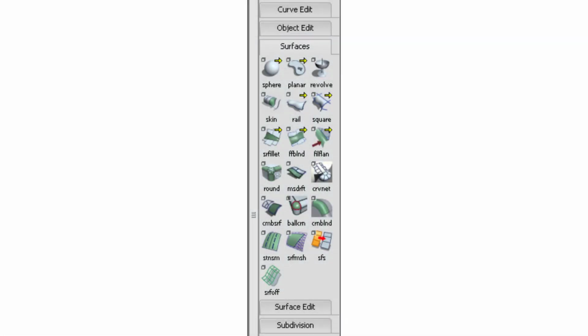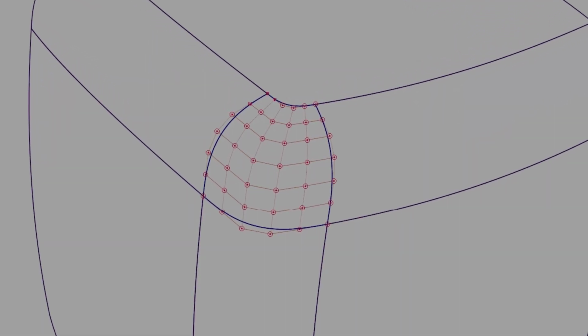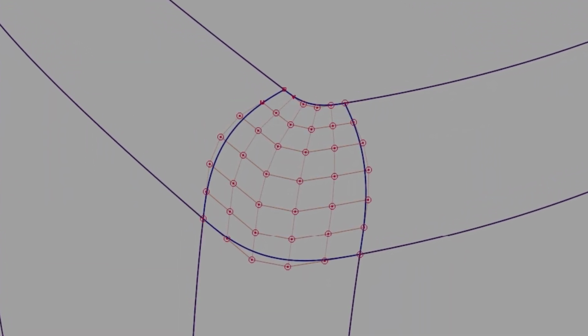Corner fillets can be created using the ball corner and corner blend tools. But if you want the ultimate in control, which we always do when we're creating A-class surfaces, then manually creating corners is the best way.